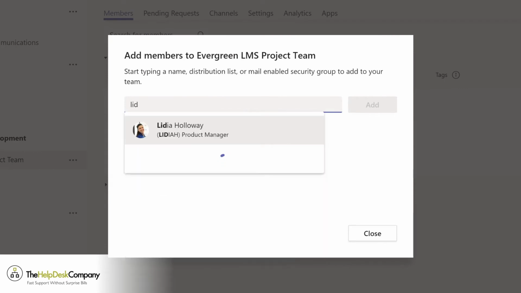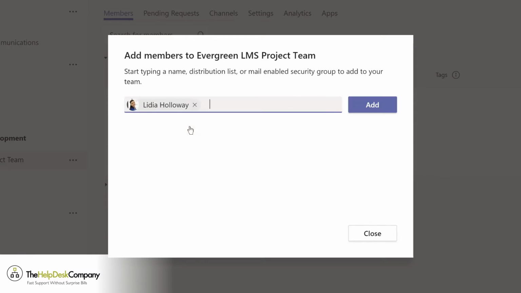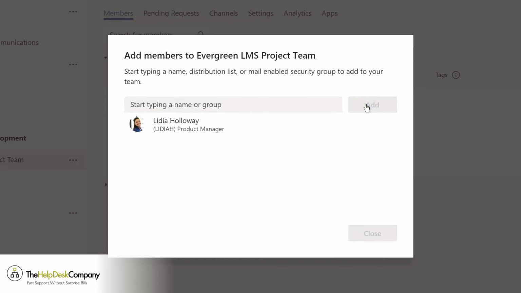This could be the name of a person or a group, and if your organization enables it, this could even be the email address for an outside guest. In this case, I want to add Lydia to the team. And I'll choose add. I could put other people in here as well, but now I've added her, and right now she is a member, but I'd like to have her actually be one of the owners.